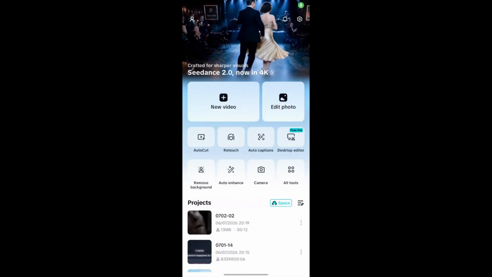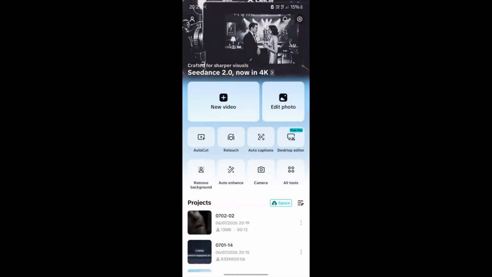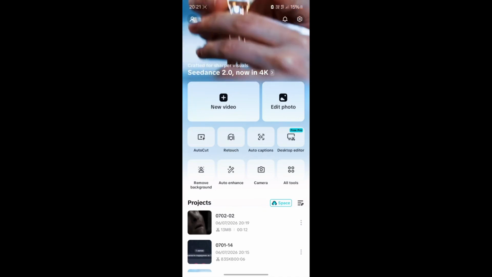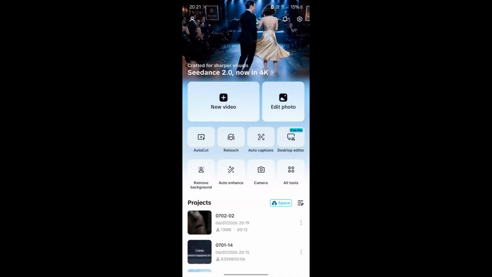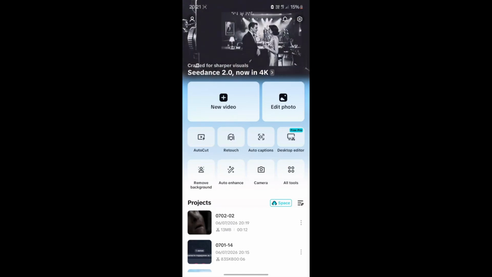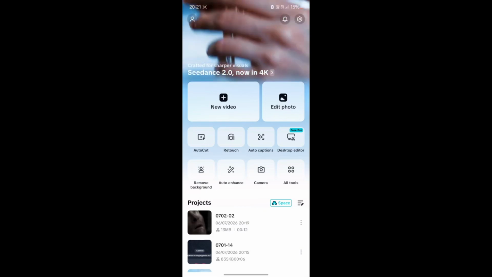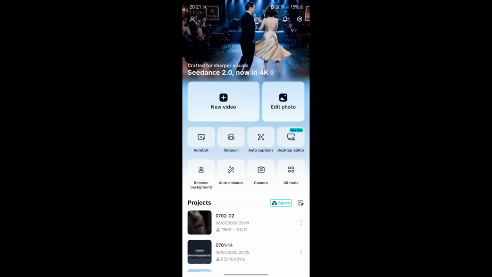Let me explain how to create an AI model for fashion videos using CapCut on your phone. This guide will help you navigate the process effectively, step by step. The first step, as you can see here, is to create a model. So, how exactly is this done?